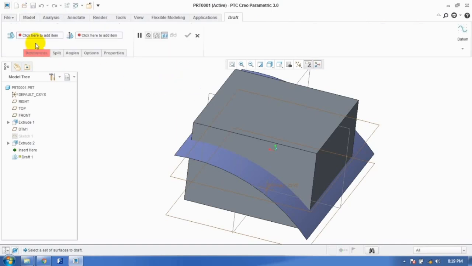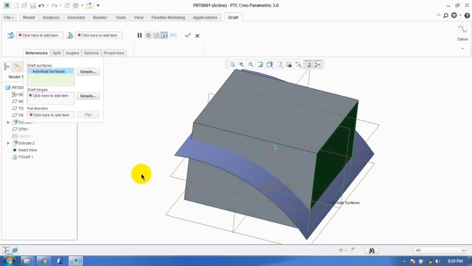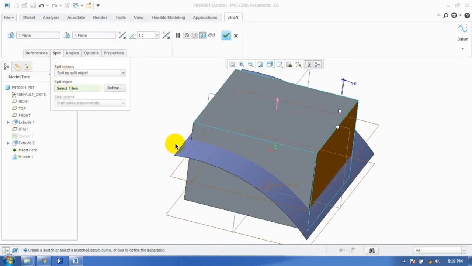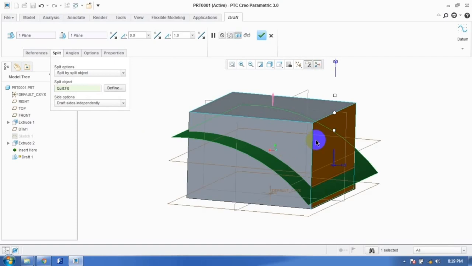Draft. I'm going to select this face. Inch, I'm going to select this one. In the split option, I'm going to use object. This time I'm going to select the surface. Only part of the surface or up to the surface is going to draft according to the surface.